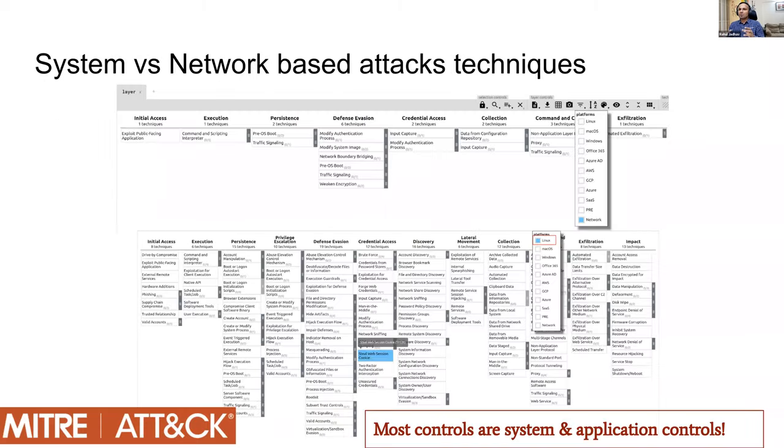Quickly, from the MITRE ATT&CK framework, what I wanted to depict from this particular slide is that when it comes to network versus systems-based attack techniques, this is the snapshot from MITRE. What we see here is that there are a lot of defense techniques which are specifically in the context of systems policies rather than network policies. Yes, of course, the network policies have an important role to play. If a deployment or a platform is configured properly with the best network policies, you will be able to prevent the attacker from coming into your network.